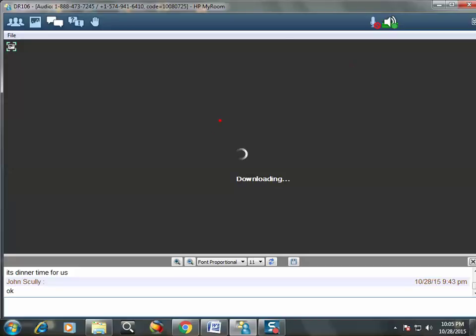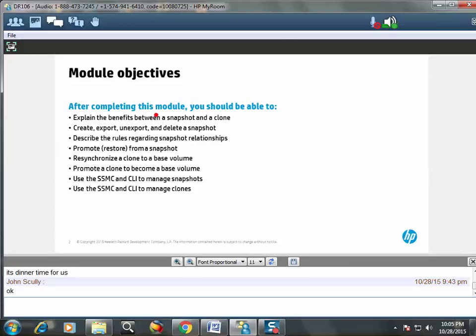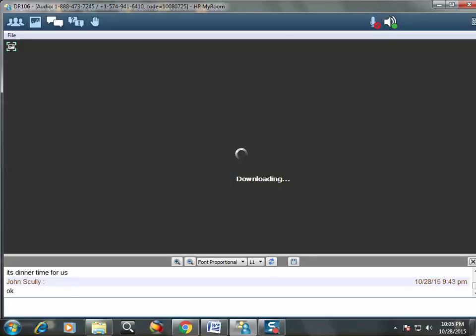So here are the objectives. We're going to talk about the benefits, the differences, if you will, between a snapshot and a clone, and how to work with them: create them, delete them, export them, etc. We'll cover some of the rules regarding a snapshot, promote from a snapshot, resynchronize a clone to a base, promote a clone to a base, and you can work with them in SSMC and CLI.